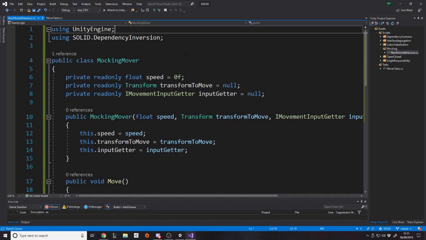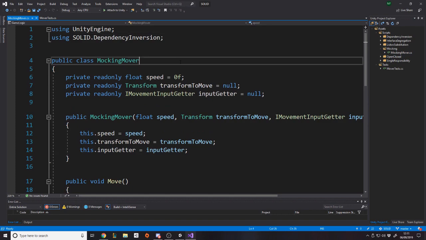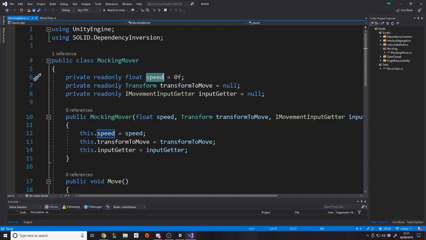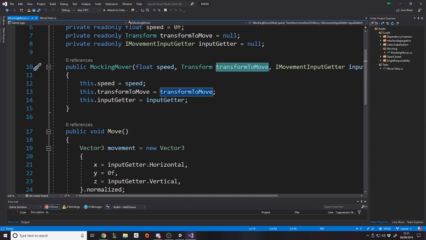Okay, I've set up a class. I've made a separate folder called mocking. I should probably rename this to mocking mover or whatever. Basically, the mocking mover is just a normal class that has a speed that's sent in on creation, the transform it's meant to move, and also the input getter, which is what we're going to mock. Because we're going to pass through an actual transform, because that's the concrete implementation we want to move, right? In the game, whenever you move, you're always moving a transform component, so that's fine to be concrete.